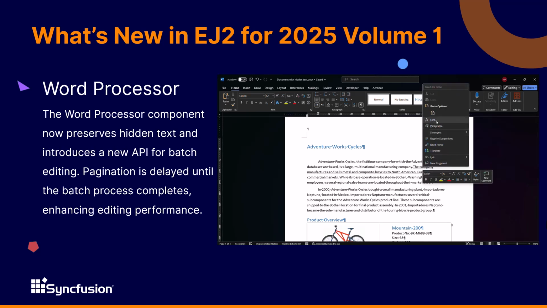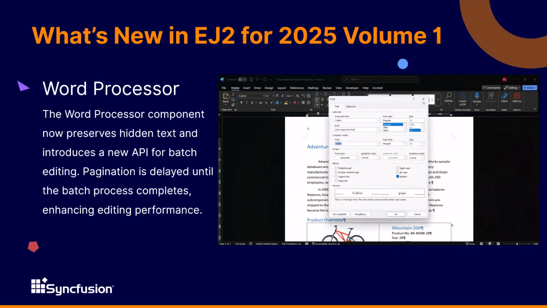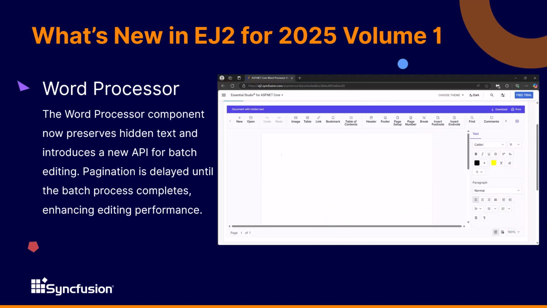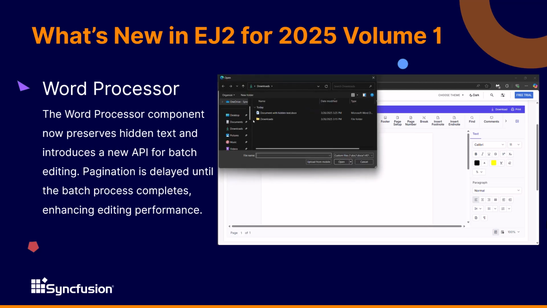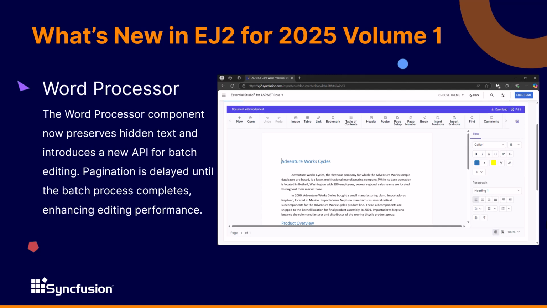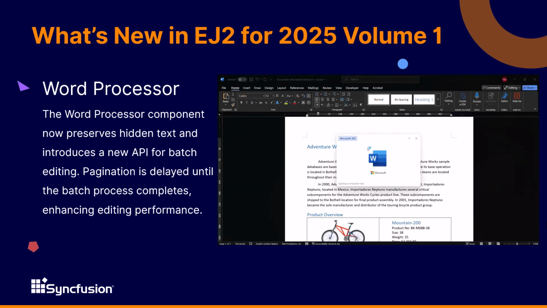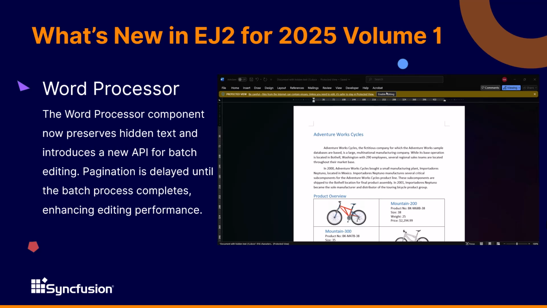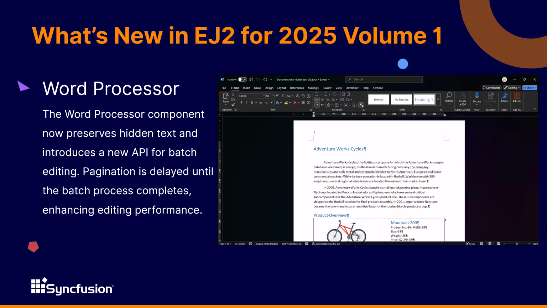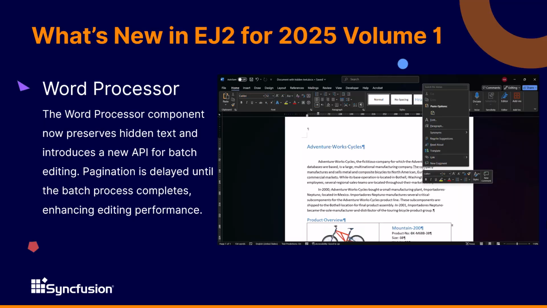For those working with Word documents, we have two major updates in the word processor. We have provided hidden text preservation support to maintain its integrity. Second update is the word processor has new API support for beginning and ending a batch editing process. This enhancement enables editing tasks to be executed programmatically without pagination throughout the batch process. Pagination is applied only once the batch editing is finalized, resulting in improved performance.